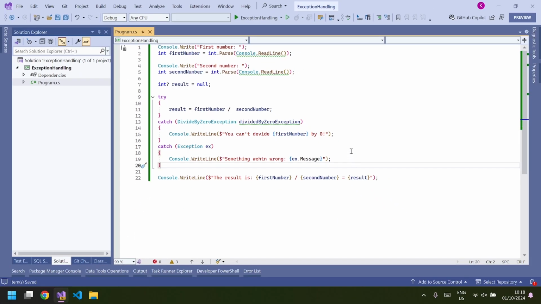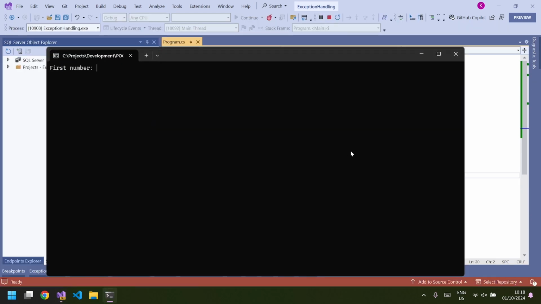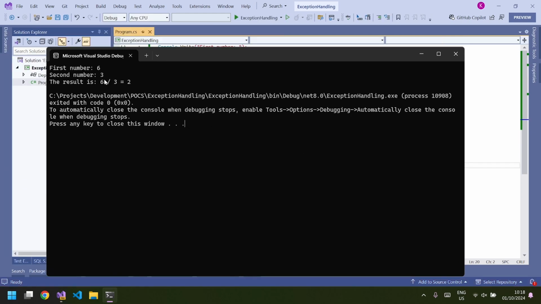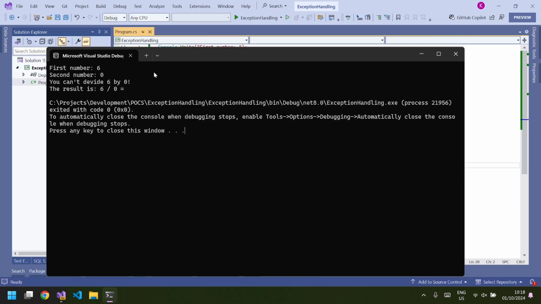All right, so let's run it. Let's say 6 is the first number, second is 3, and then 6 divided by 3 is 2. Awesome. And let's try again. 6 divided by 0. You can't divide 6 by 0. The result is 6 divided by 0 is nothing. It does give a strange result. So do keep in mind when you are doing exception handling in C# that the code after the try catch is still executed. And if you use variables that are handled inside the try, it could lead to strange results.